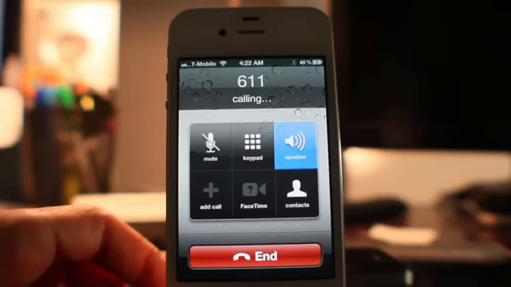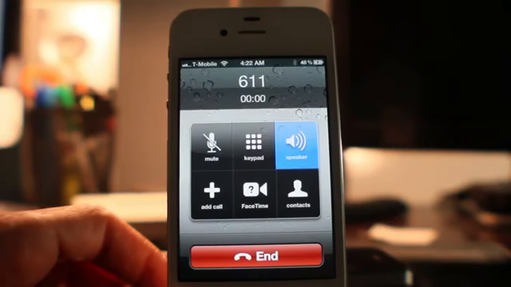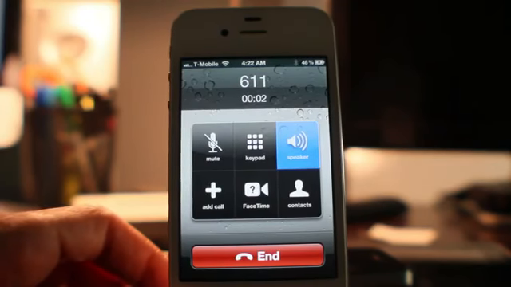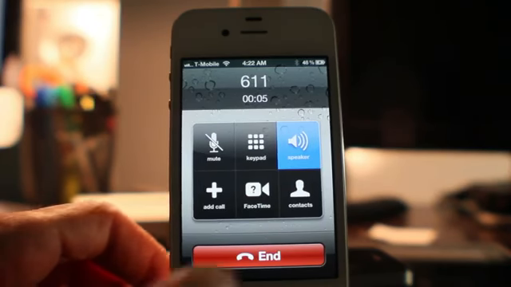So I'm going to call T-Mobile. T-Mobile, America's largest 4G network. Yeah, so it works just like that.